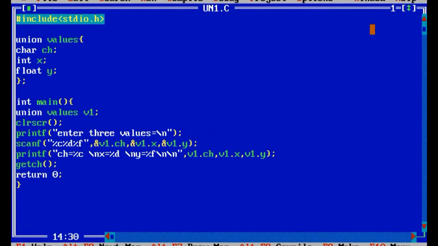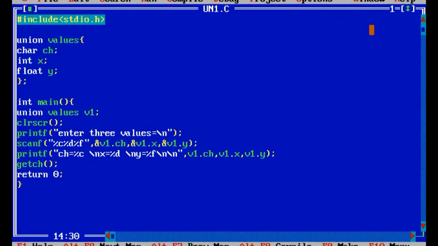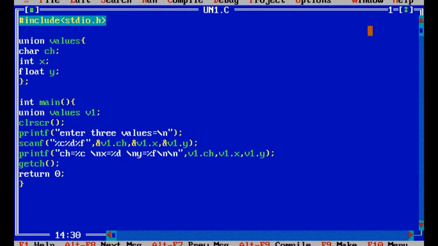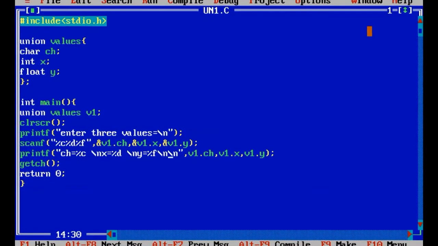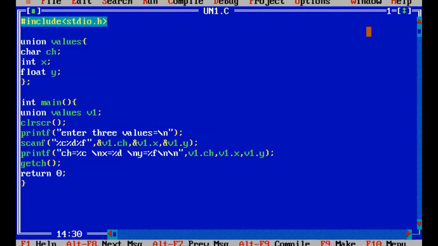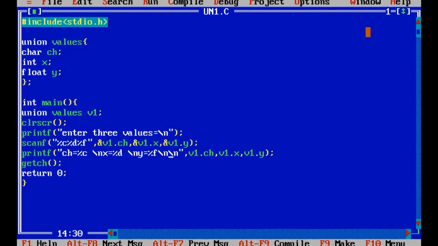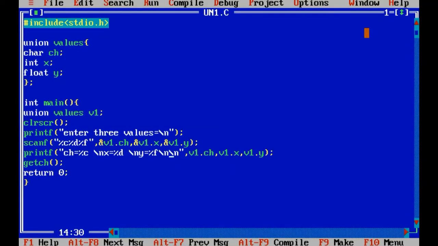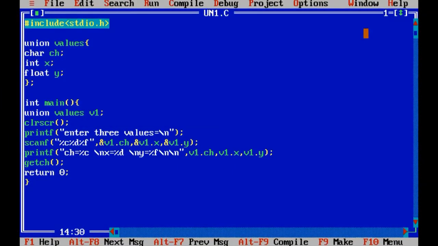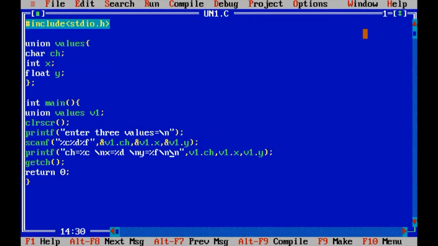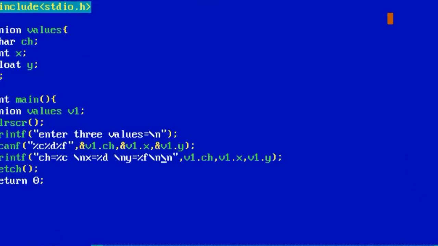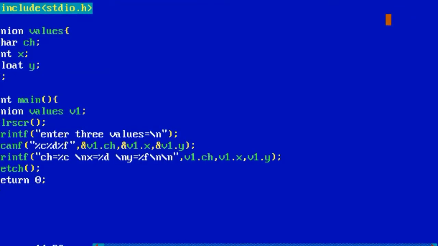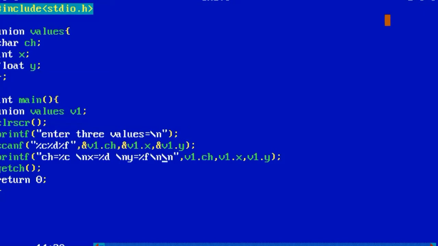If this is a structure, it would have allocated character 1 plus integer 2 plus float 4, that is 1 plus 2 plus 4, friends. So 7 bytes would have been allocated for a structure, but in case of unions it allocates only 4 bytes, because the union always allocates space for the largest member. Okay friends, remember that is the difference between a structure and a union. And at a given time only one value is available in the union. That is another important point, remember friends.